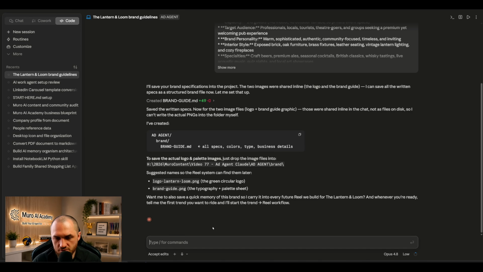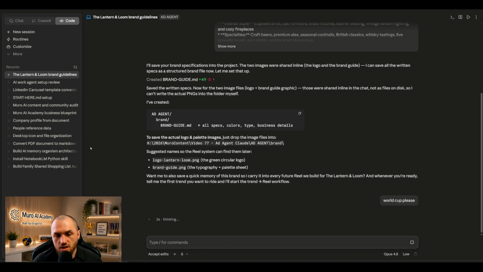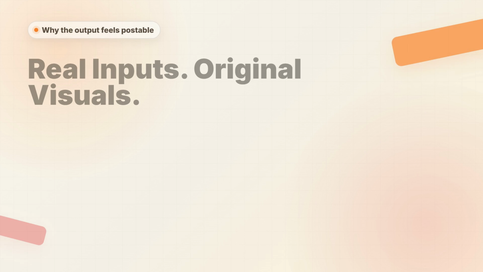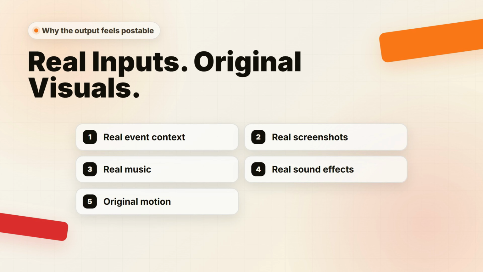Let's give it the first trend that we want to write and start the trend-to-reel workflow. As you can see, it says: tell me your first trend you want to write. Okay, we're going to use the World Cup again, so let's see what it's going to do. And the important rule is simple: the real parts must be real. So there have to be some screenshots, for example, from web pages and so on.